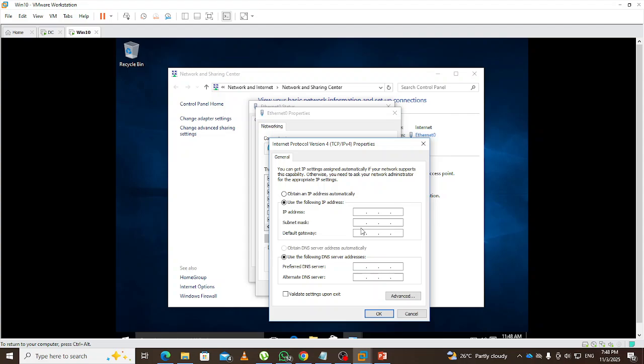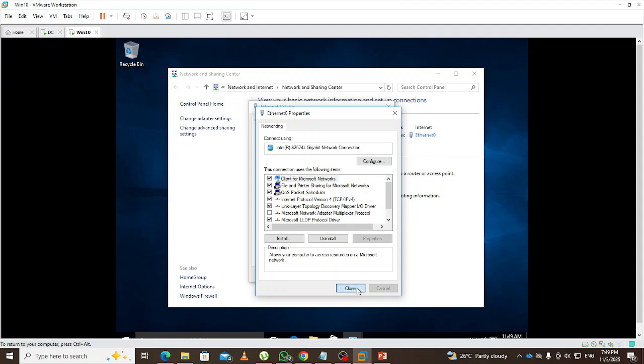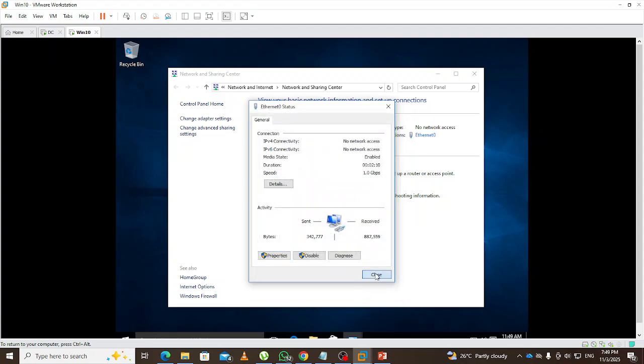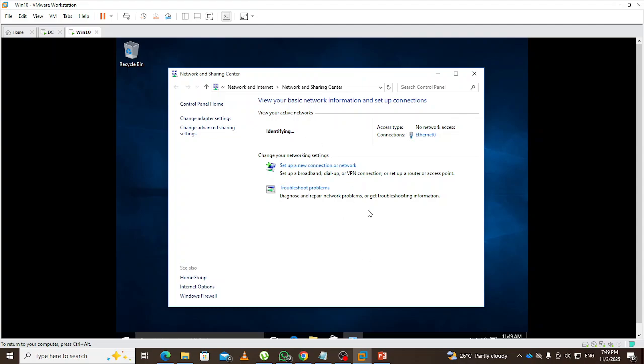So I have 192.168.1.5 with a gateway of 192.168.1.2. I have my preferred DNS, which will be my domain server address, which is 1.8. Then I click on OK. Now I'll close. It's trying to identify. So now it's done. It says unidentified network.